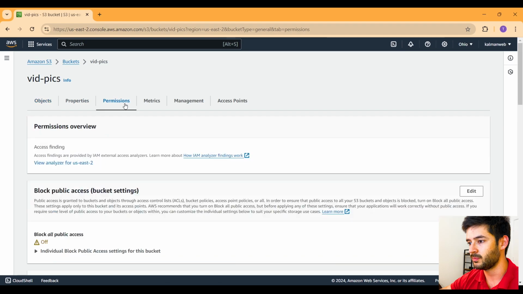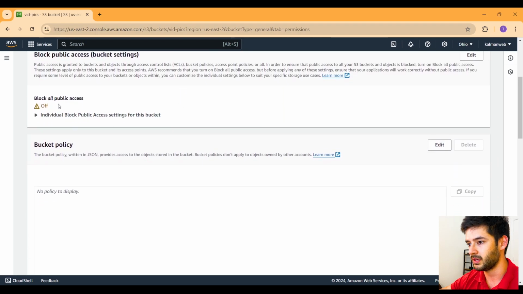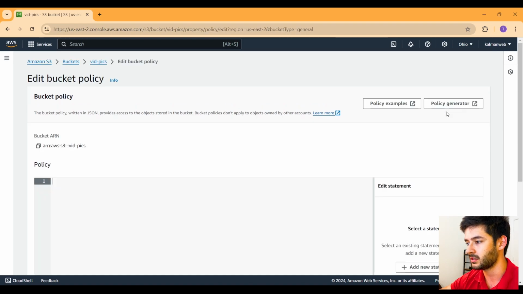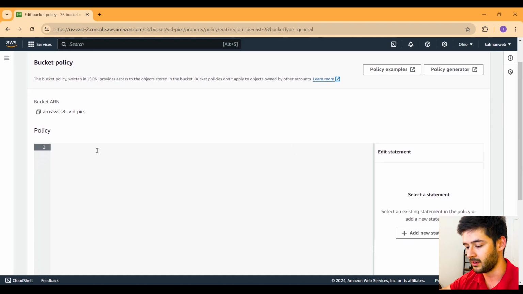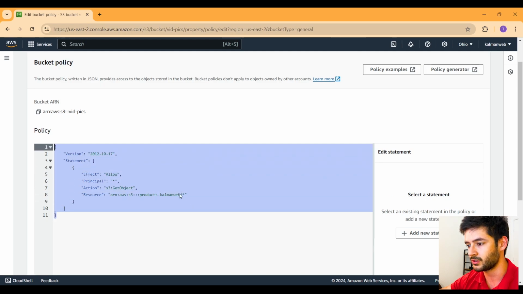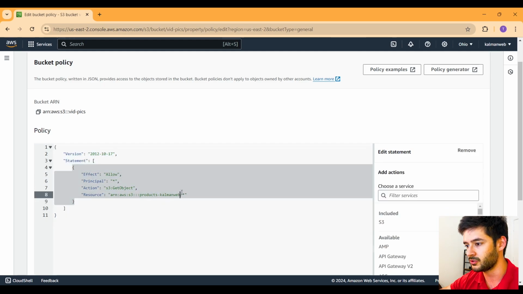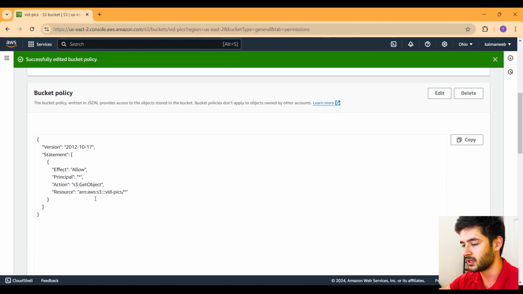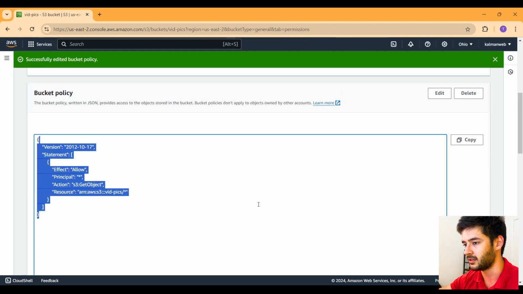From here, navigate to permissions. We want to navigate down here, make sure block all public access is off, and underneath bucket policy, select edit. We want to add the following code with our version and statement. Again, this will be in the source code, but here for our resource, what we want to do is change products-Kalman web to the name of our bucket, which is vid-pics. And once we're there, we can go ahead and select save changes down below. And you guys will see our code is displaying in AWS here.